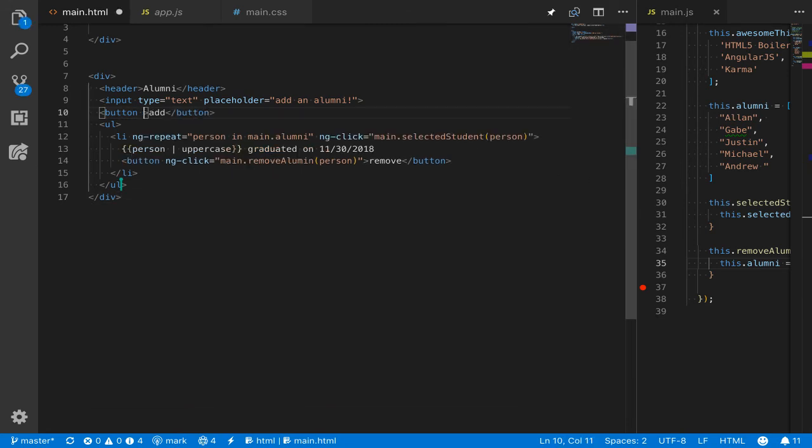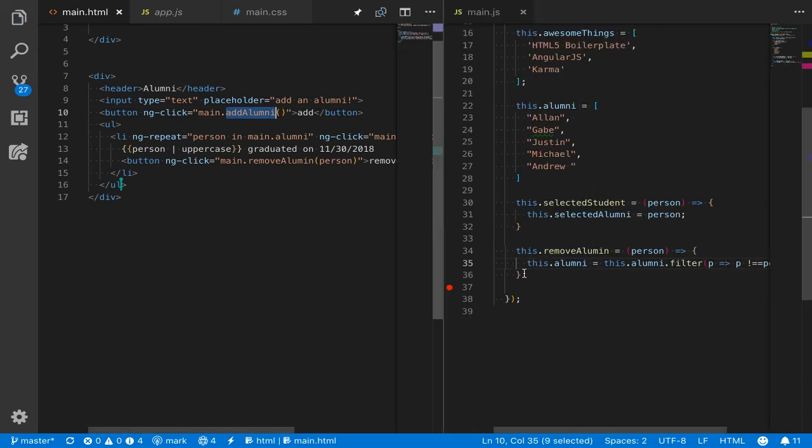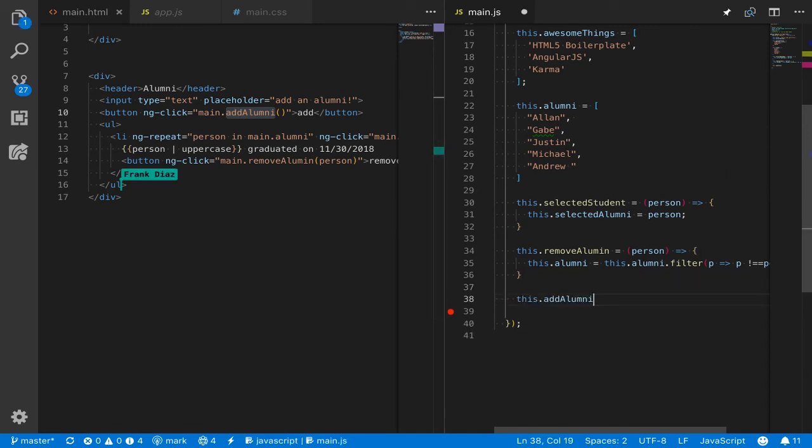Whenever we click, ng-click equals main.addStudent. I need to get that right. This.addAlumni equals a function that does something.